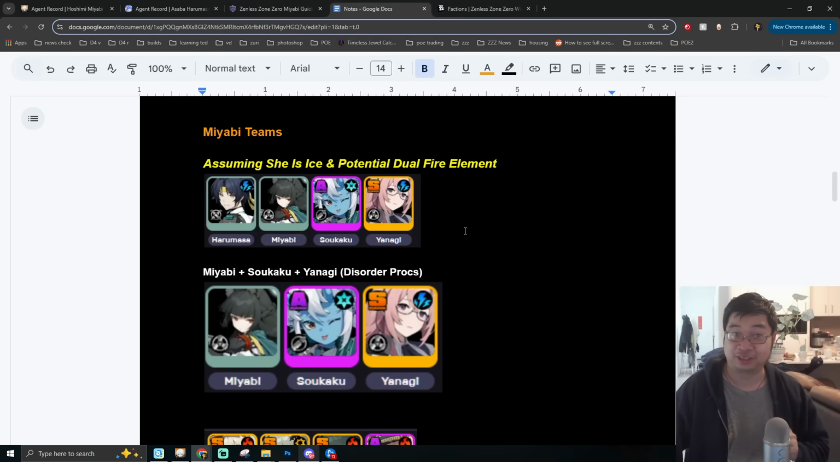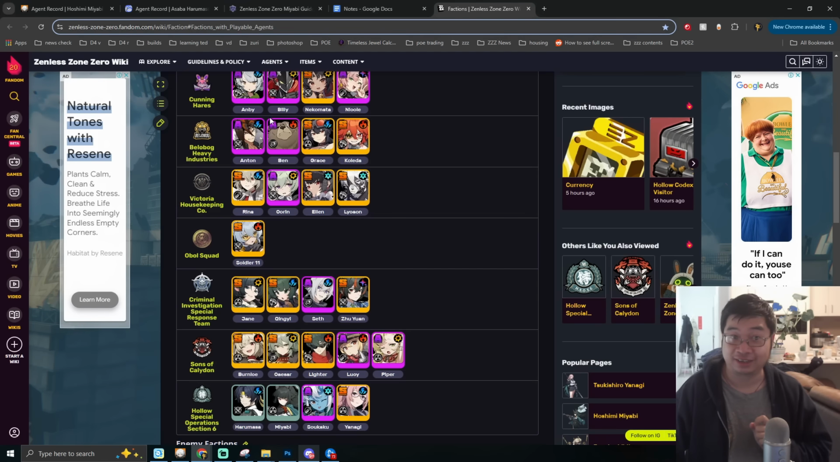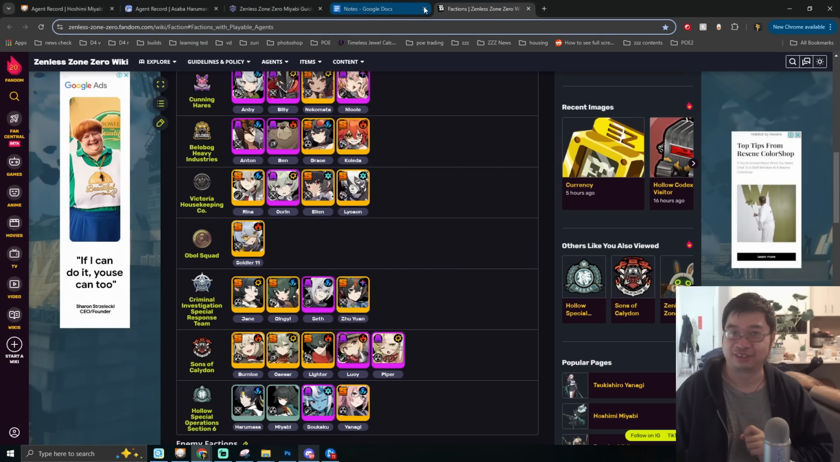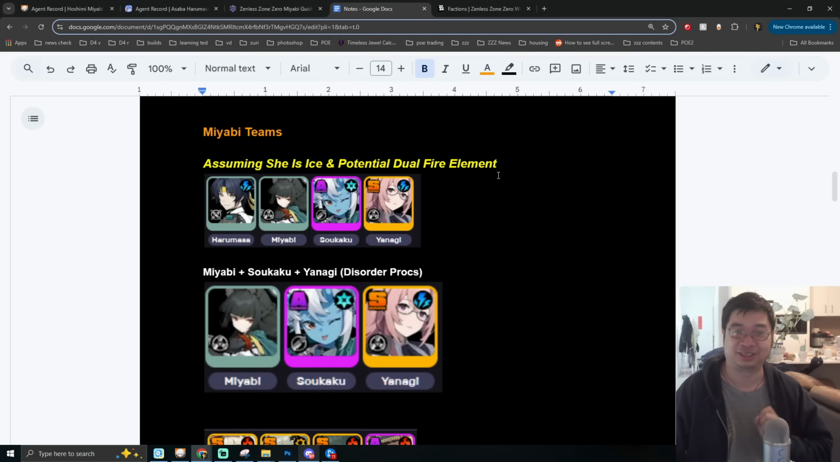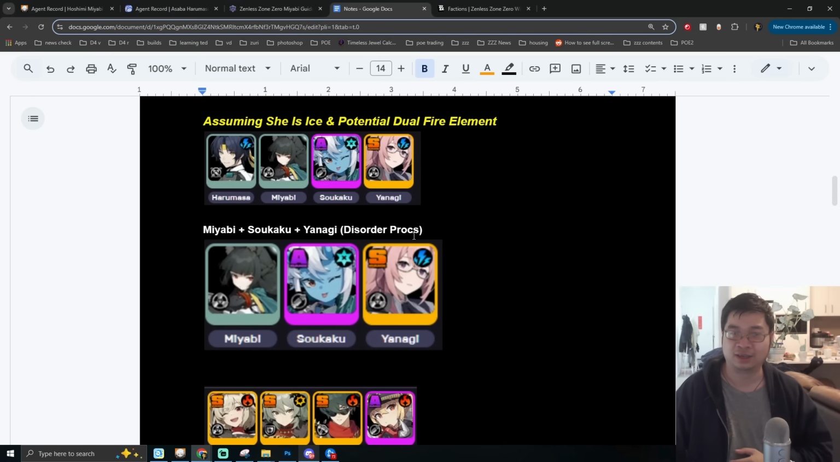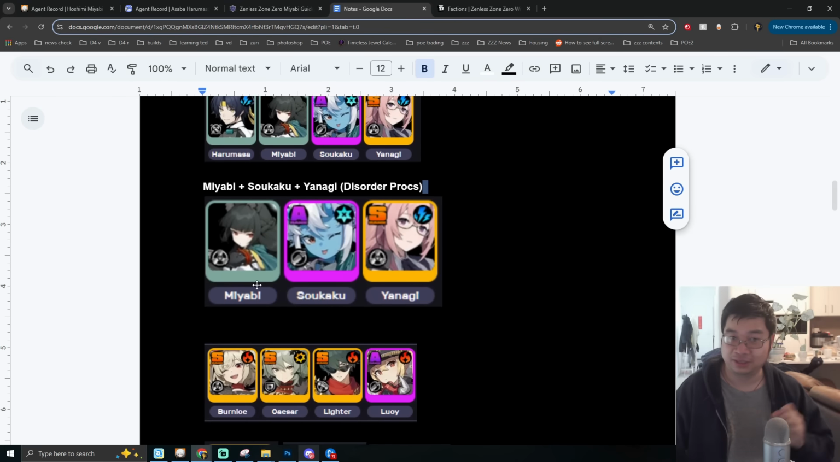So now coming over to the potential Miyabi teams. And here we can see the factions of characters and also where I got my icons from, the Zenless Zone Zero fandom wiki. So over here you can see those lists of characters will be in the same faction. And other than Harumasa, I do believe any characters like Soukaku and also Yanagi can work with Miyabi. So one of the direct teams we can have is coming from those three characters, Miyabi, Soukaku, and also Yanagi.